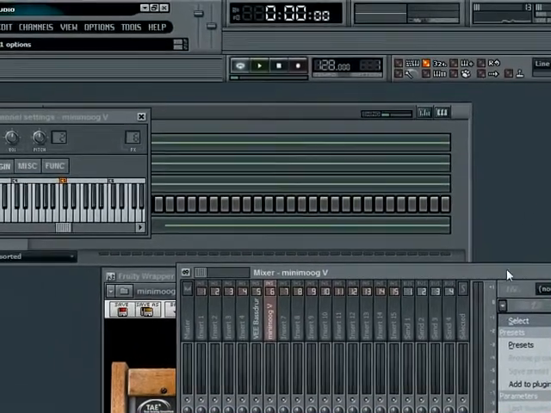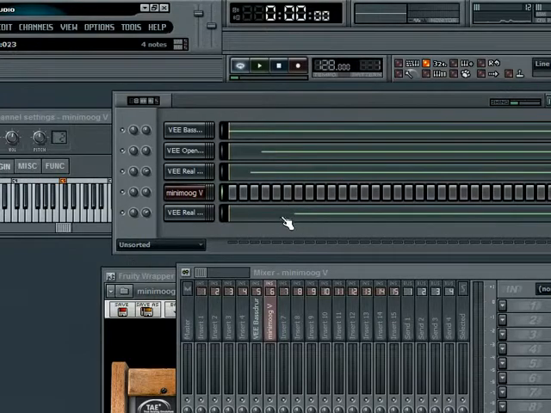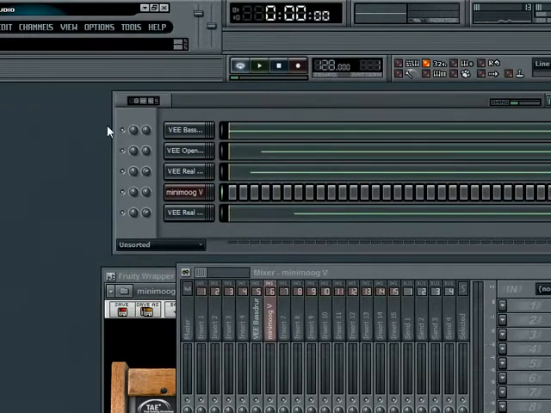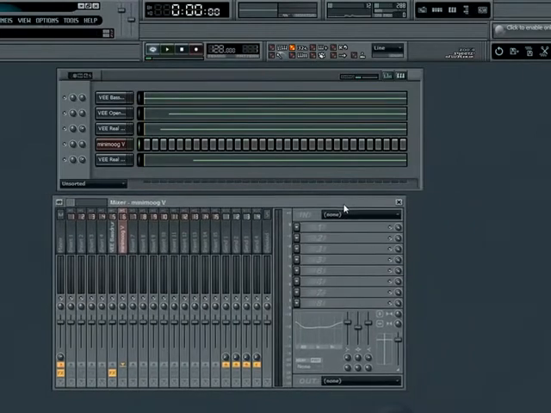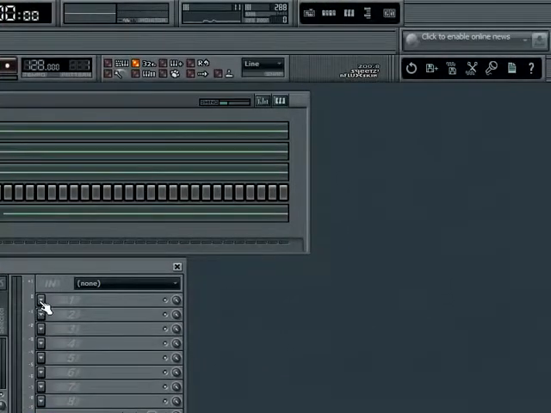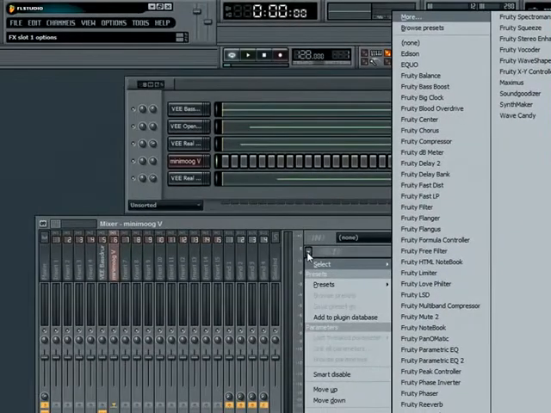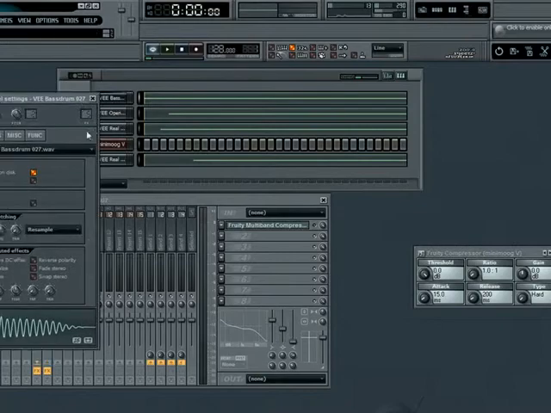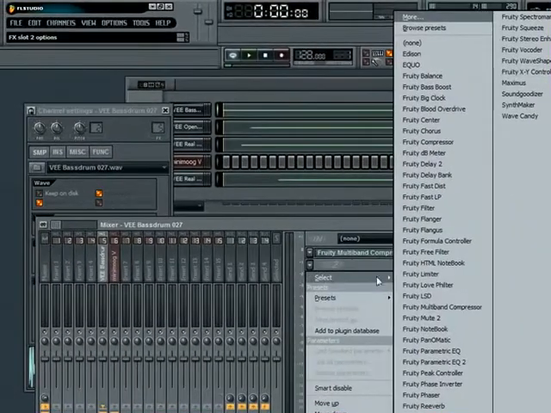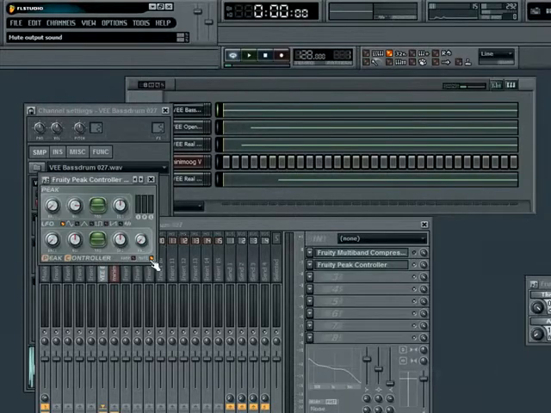What I'm going to do here is sidechain this to the kick. If you don't know what sidechaining is, it's in every mainstream dance track. On this channel, go to your compressor and leave that open, and on your bass drum add a Fruity Peak Controller. That's going to automatically mute it, so you're not going to hear it anymore.